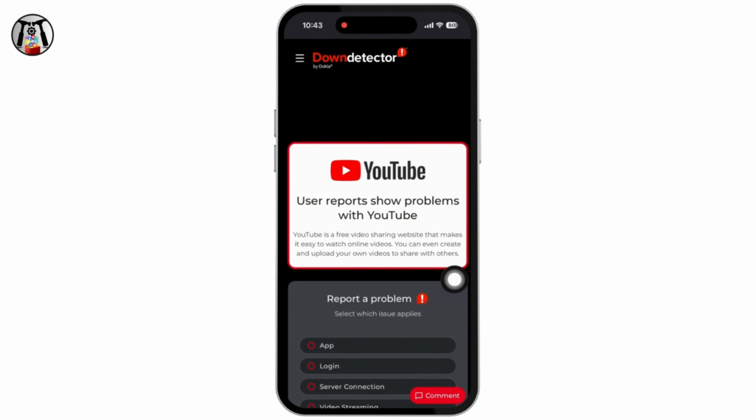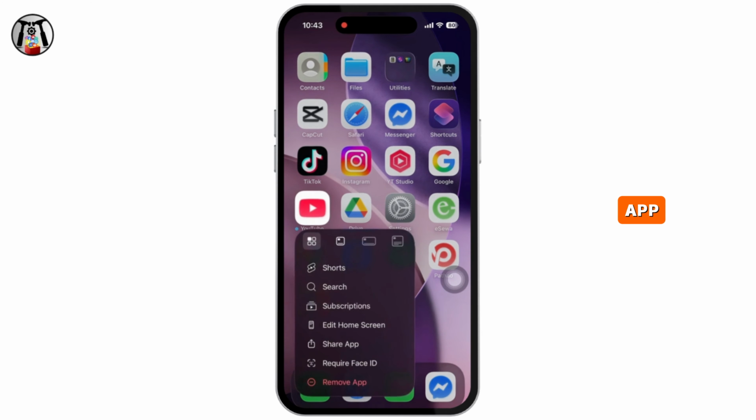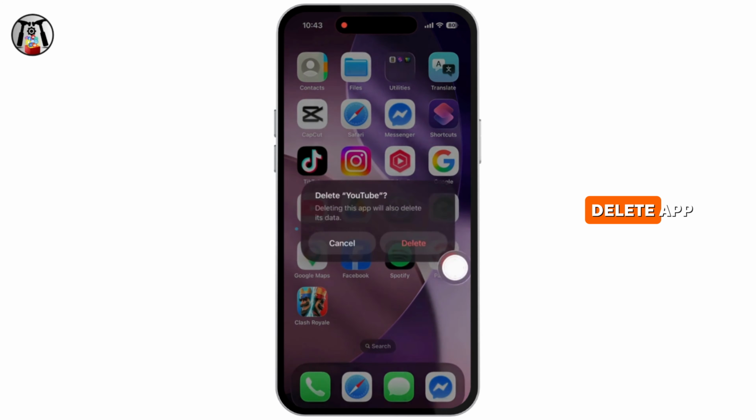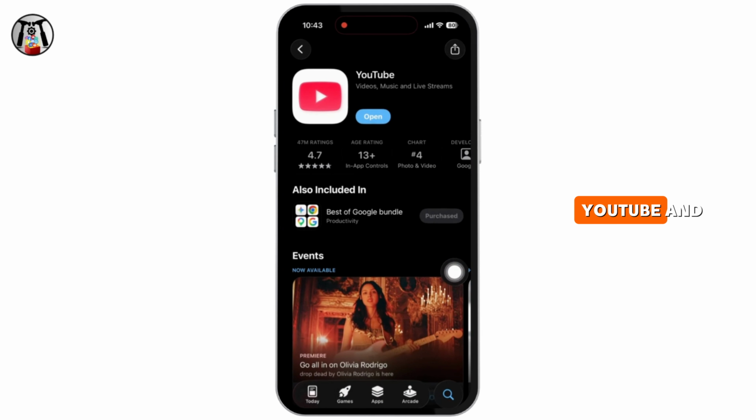their end. Lastly, if none of these solutions work, completely delete the app from your device and reinstall it. Press and hold on the YouTube app, select the option Remove App, click on Delete App, then click on Delete. Then navigate to the App Store, search for the app YouTube, and install it.